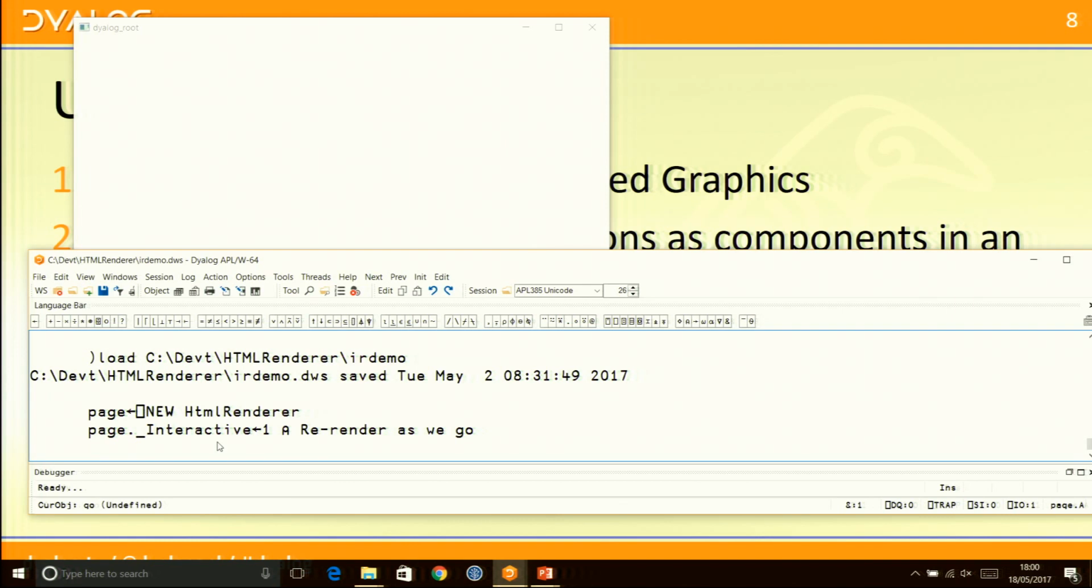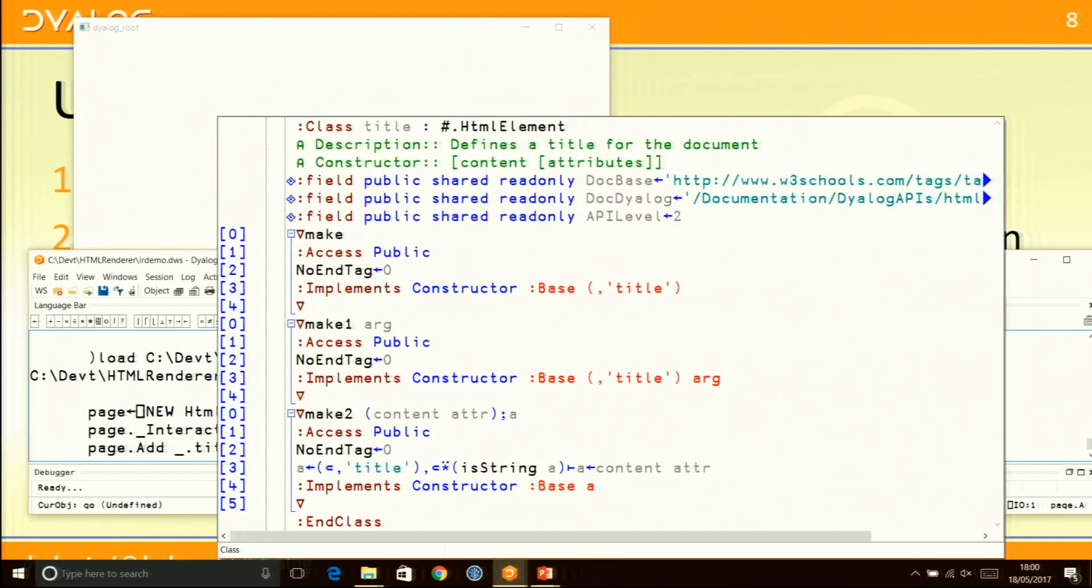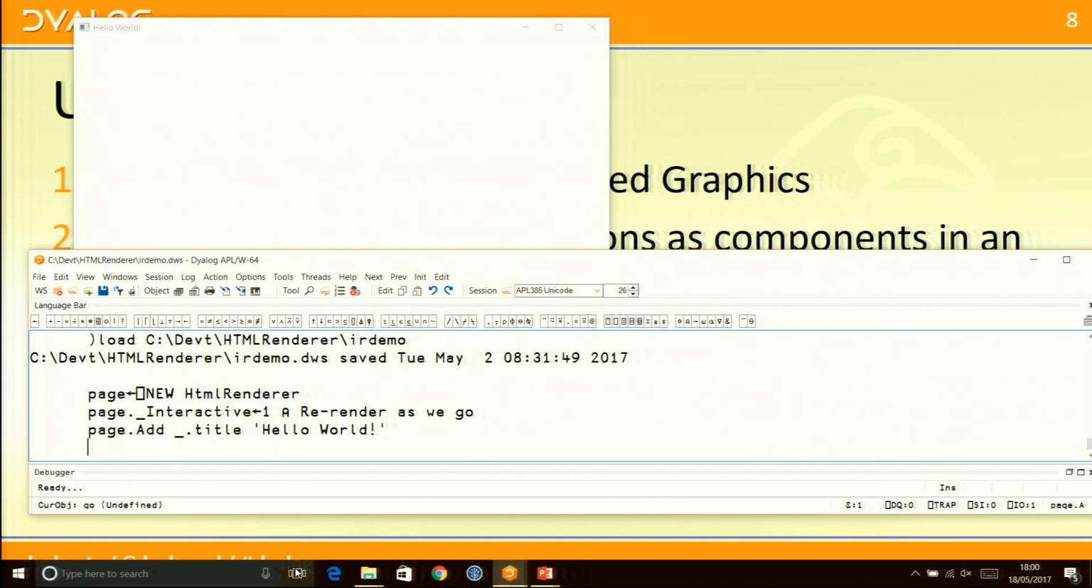I have to set a flag to say I want to run it in interactive mode because there's some overhead, and if you're running an application you really have no need to see the controls appear one by one. So I'm going to add a title of Hello World to the document object model of this page.